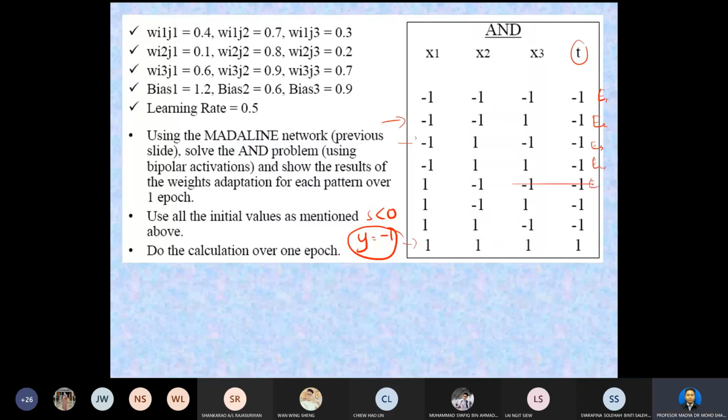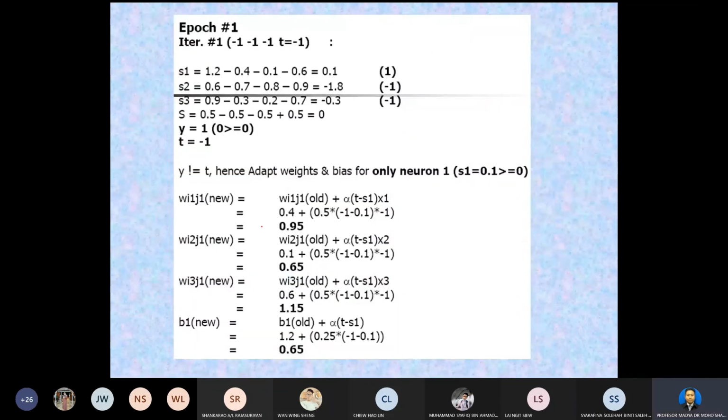For Madaline, we have E1, E2, E3, E4, E5, and for each you calculate T minus Y and compare with E minimum. But like I mentioned, for Madaline we ignore the E minimum first. So you can see this example. S1 is 0.1, so automatically Y equals 1. S2 is -1.8, so Y equals -1, and S3 is -0.3, so Y is negative.